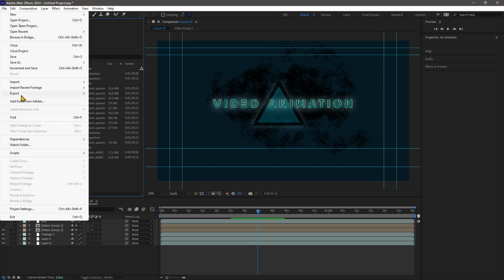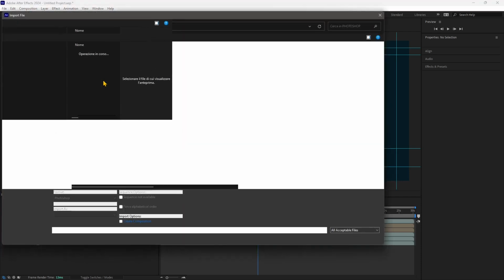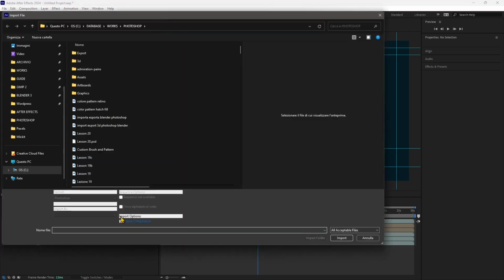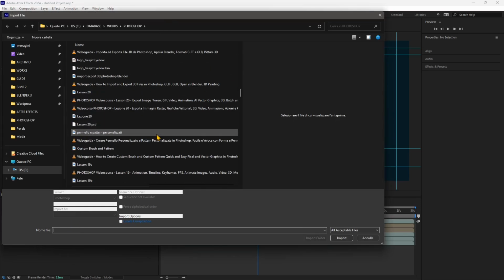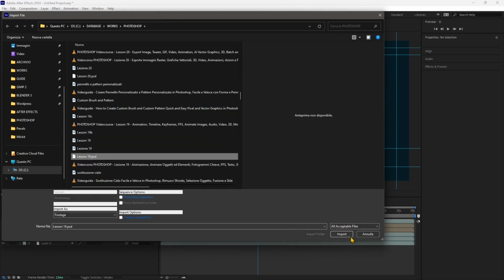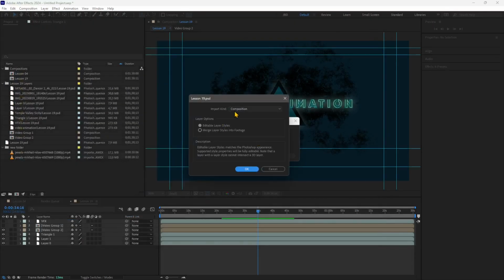Now let's do one final import with Photoshop. This time, first I'm going to choose the file, and then I'm going to do composition, retain layer size, and let's also do merge layer styles into footage. And you can read here all the information, by the way, to understand better.